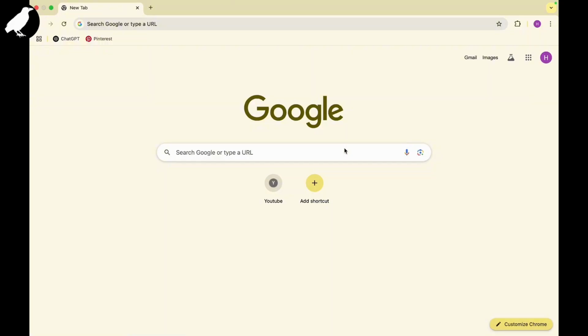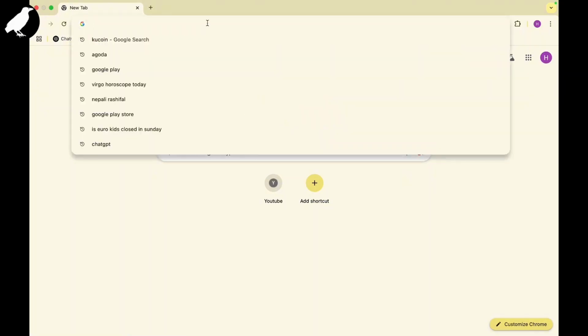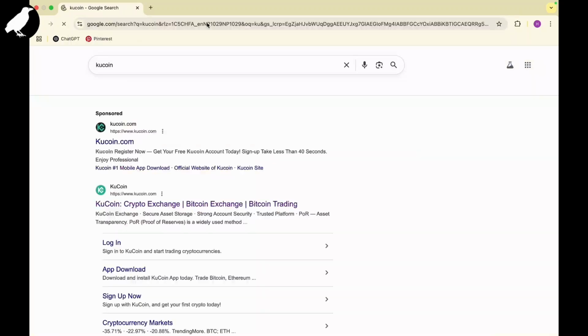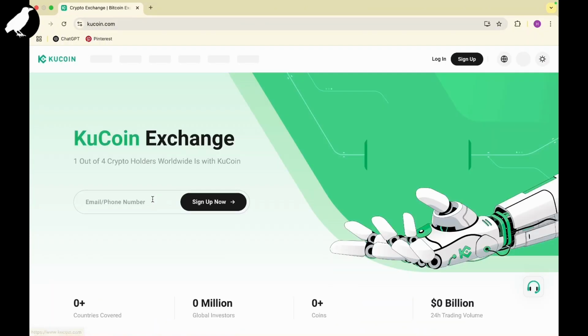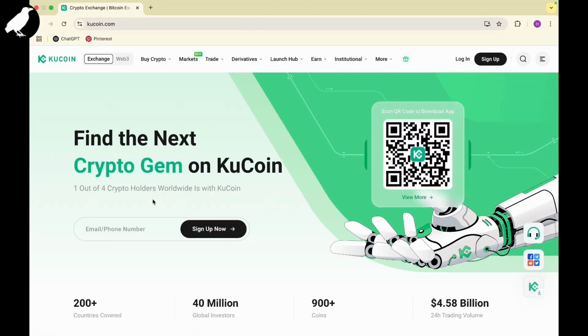So let's get started. First of all, open your preferred web browser. Then in the search address bar, type KuCoin and navigate to the official KuCoin website, or download the KuCoin mobile app if available on iOS and Android. Now on the home page, tap on Sign Up in the top right corner of your screen and navigate to the sign up page.